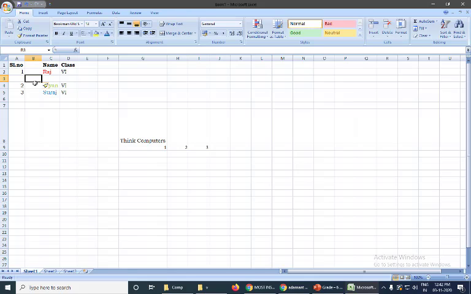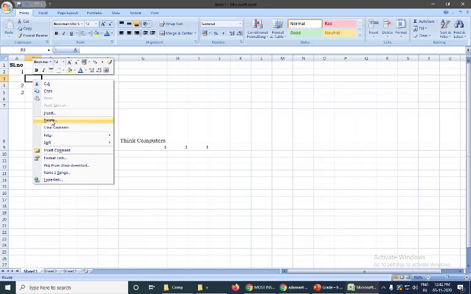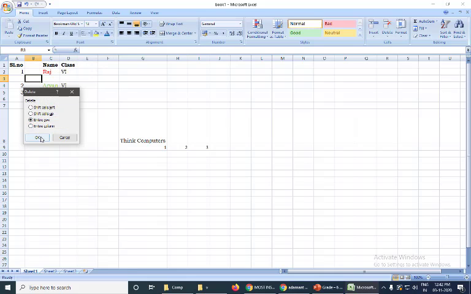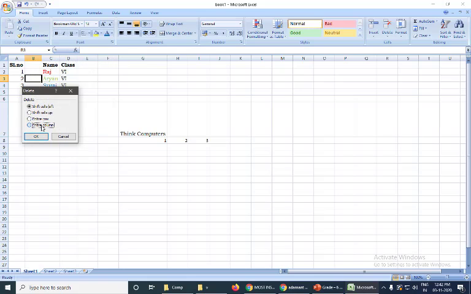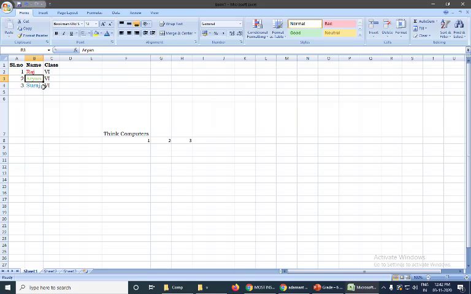The next is deleting cells, rows and columns. The same way we inserted, right click, delete, delete the entire row. Right click, delete, delete the entire column. Or you can delete a single cell. You can shift the cells or keep them as they are. You can make the changes as per your requirement.